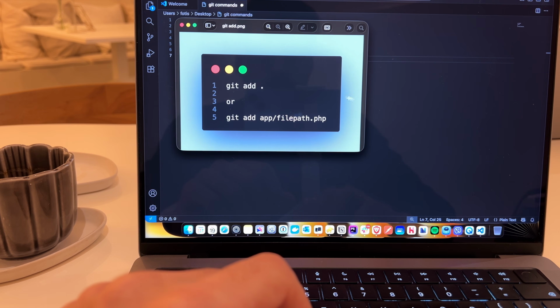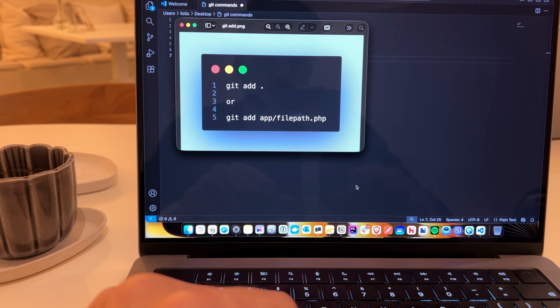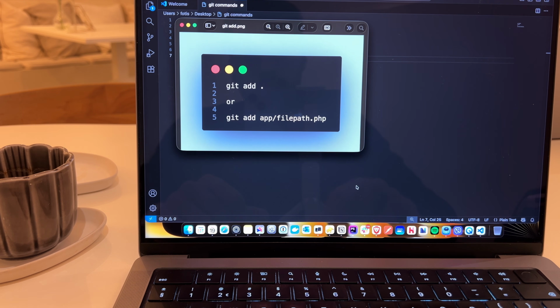The next command is git add. We can write it as git add with a dot to stage all of our files at once. If we don't want to stage everything, we can specify the path to a single file instead of using the dot.